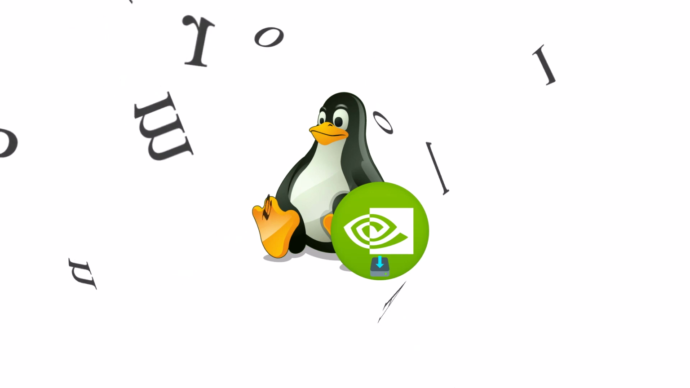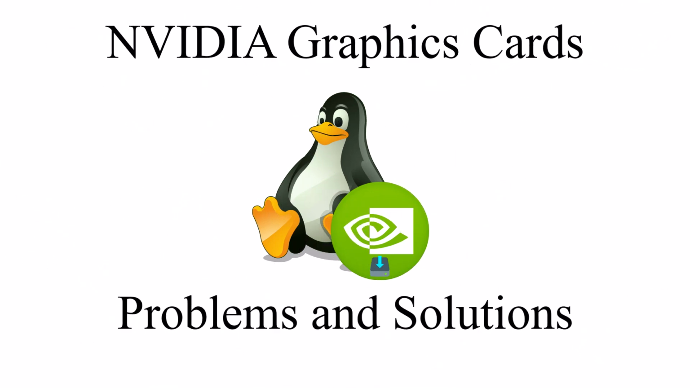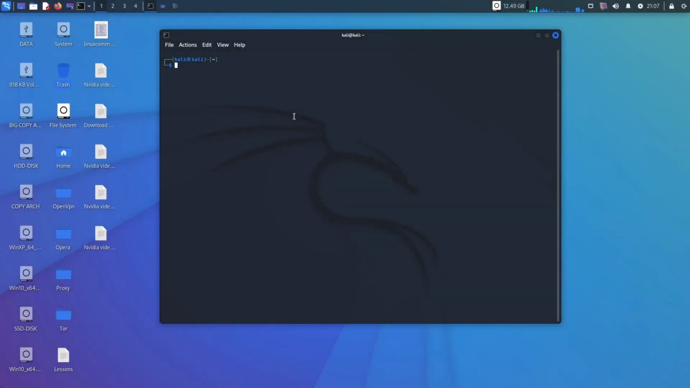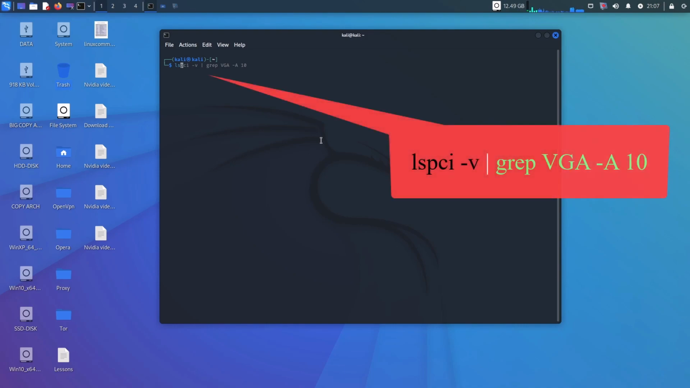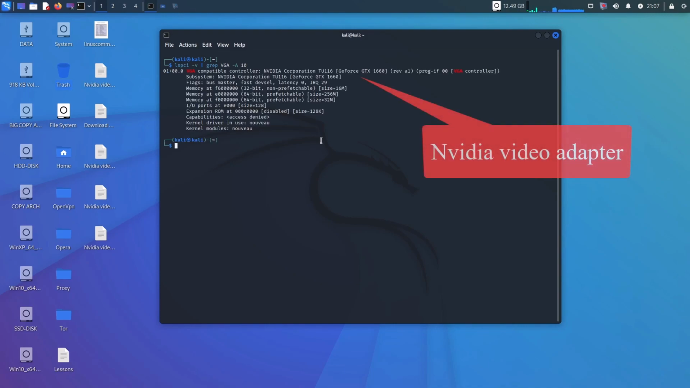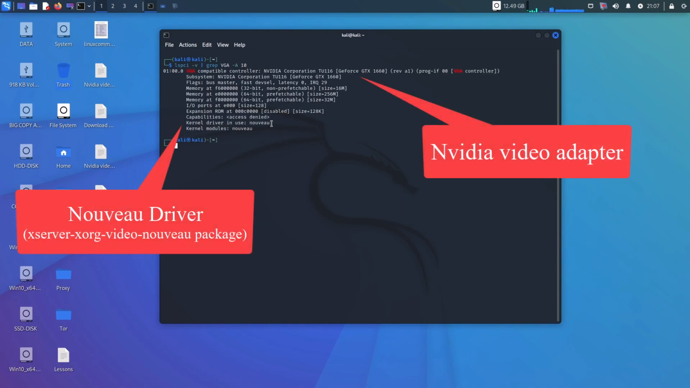Nvidia video cards. Problems and solutions. You can determine the video card installed in the computer using the lspci command. If you have an Nvidia video adapter in your computer, Kali Linux will automatically use the Nouveau driver. The Nouveau driver is already installed by default in Kali Linux.